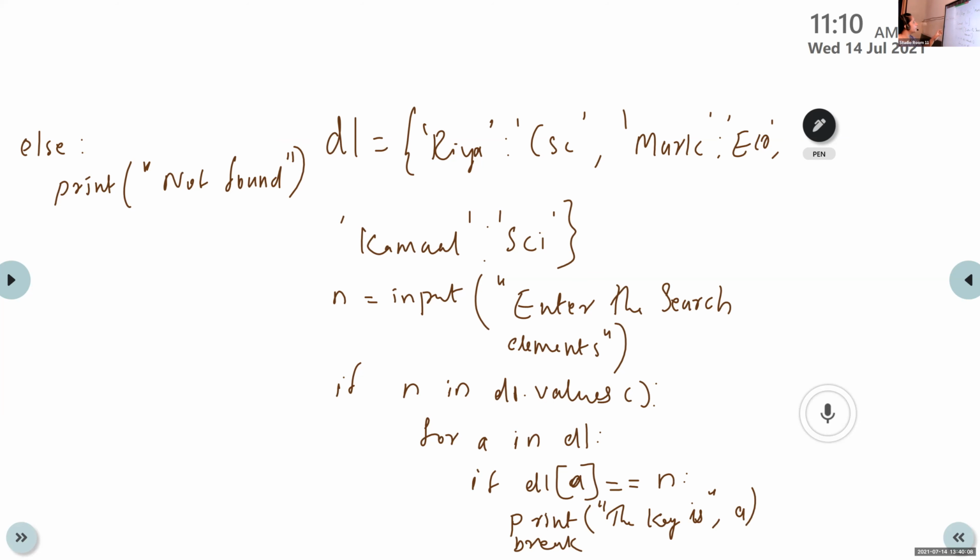Our program is to check if a particular value is present in the dictionary. If I am giving ECO, I want to check if this ECO is present in the dictionary. That is the question. If I am giving SCI as N, then it will check in this dictionary and return if that value is present in the dictionary or not. If it is present, it will display the respective key. Our question is like this: after searching, print its key.